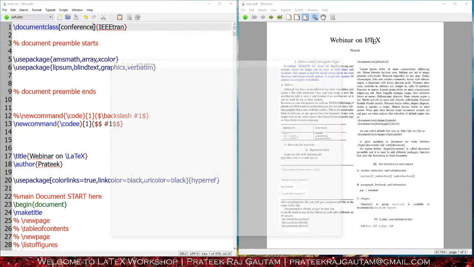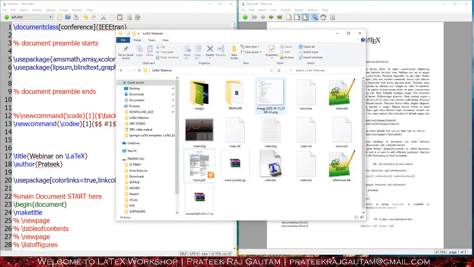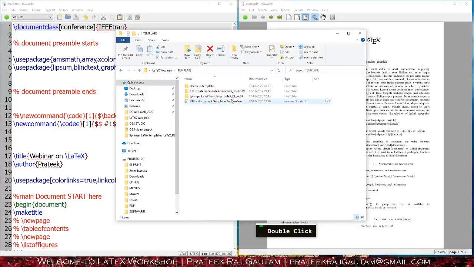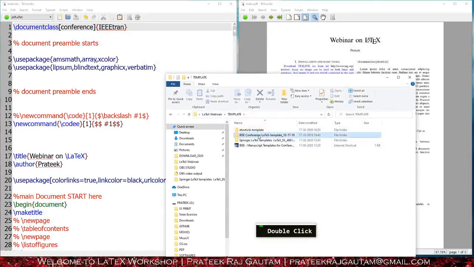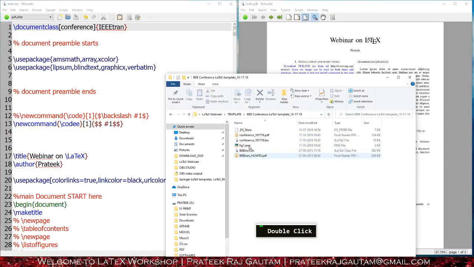For this, we need to go to some extra things that are specified by IEEE. I have downloaded a template, and we need to read the recommendations. These are the files IEEE has provided, IEEEtran.cls. This CLS file is already installed when we installed TeX Live. So this is optional. These are instructions on how we can use it.